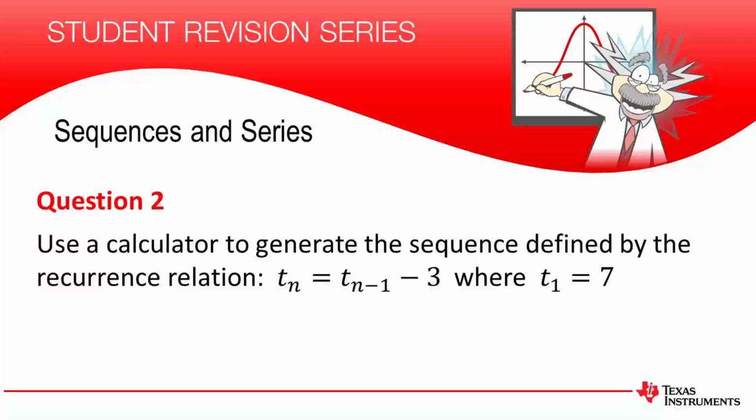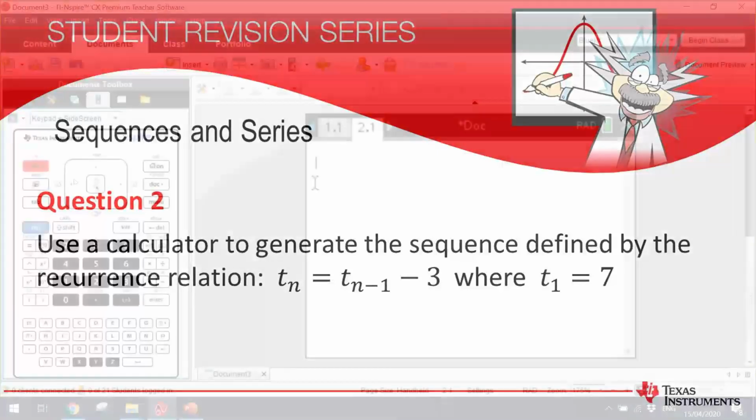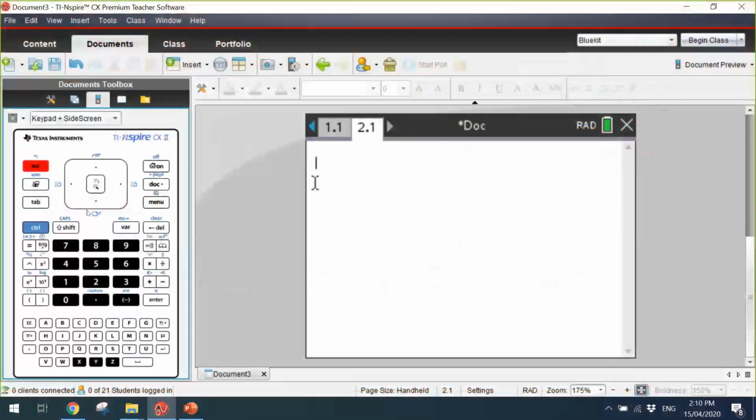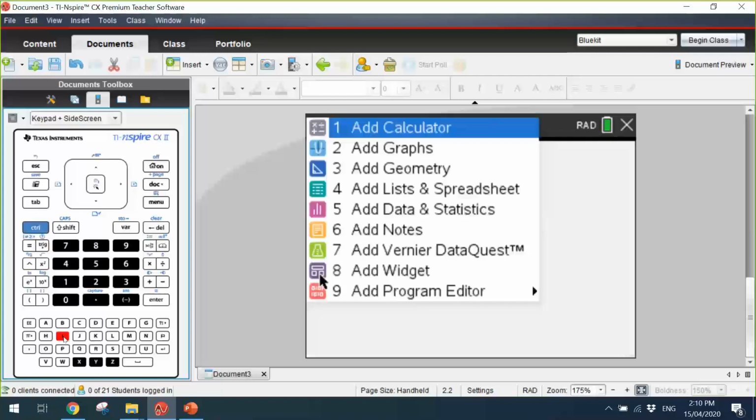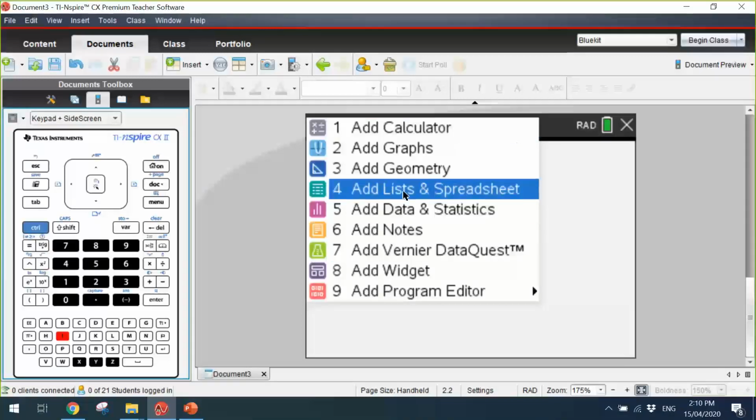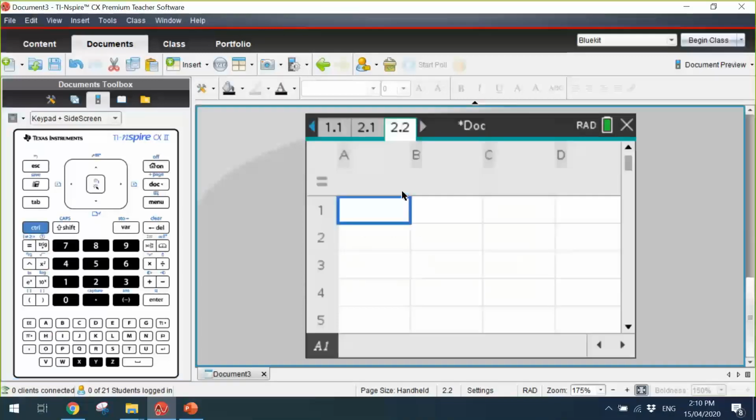So question 2. We need to use the calculator to generate the sequence defined by the recurrence relation. So I've opened a calculator application there. To do some calculations, I might use the document keypad or control page, but I personally like using control I. You've got a computer in your hands, control I, control V, control C all work. So let's add a lists and spreadsheet. And then we have our lists and spreadsheet. Now, we need to add a sequence.